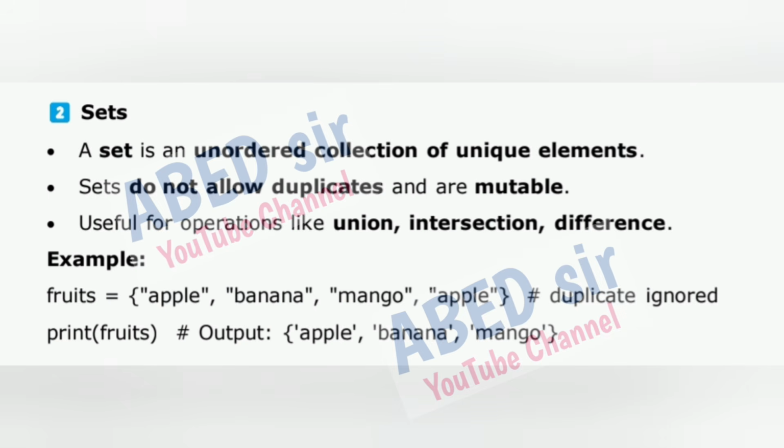2. Sets. A set is an unordered collection of unique elements. Sets do not allow duplicates and are mutable. Useful for operations like union, intersection, difference. Example: fruits = {"apple", "banana", "mango", "apple"} # duplicate ignored. print(fruits) # output: apple, banana, mango.